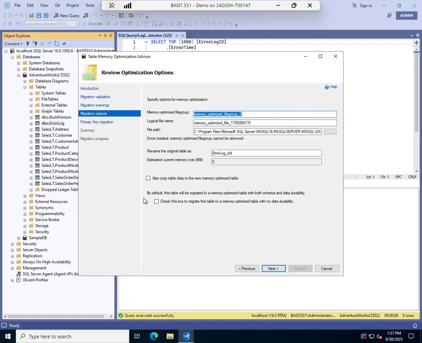Here's the other thing with memory optimized tables though. By default, we'll read this right here. By default, this table will be migrated to a memory optimized table with both schema and data durability. Okay, what we mean by that. This table is going to be entirely in memory. Memory is not durable. If power goes out, we lose all of that data.